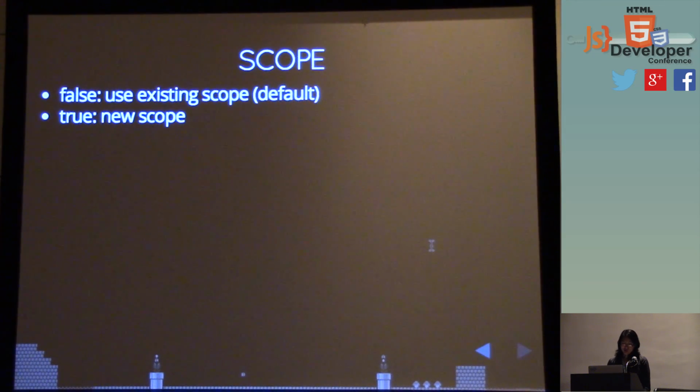Okay, so now we talk about scopes. This is the thing that seems to trip a lot of people up. When you don't declare a scope, then by default, it just uses the existing parent scope. So anything that's on your parent scope automatically is available to your directive, which is probably not a good idea. If you pass in true, then your directive will get a new scope, but it'll still inherit all of the properties on your parent scope.